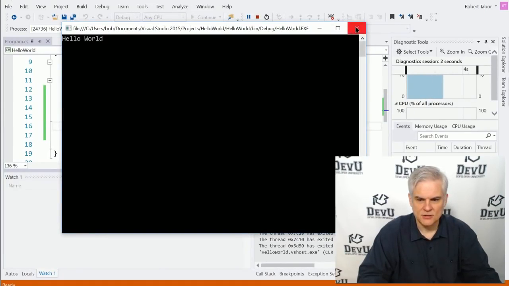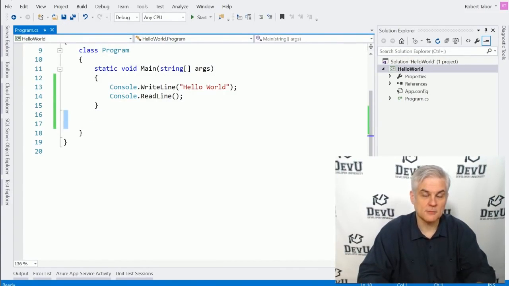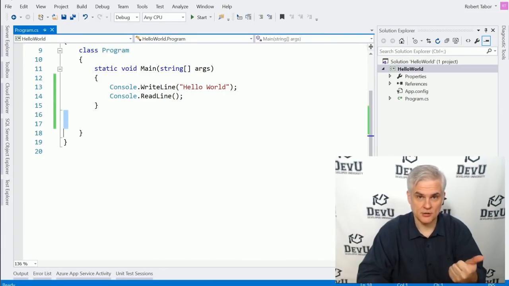All right. So that teaches us the first thing about C#. It matters where we type our code. All right.